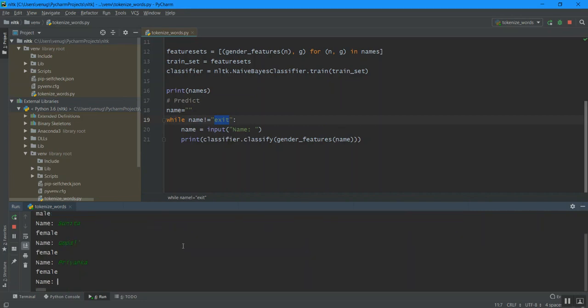So this is an example of how we can use the NLTK toolkit for doing gender recognition. This also explains the importance and power of the naive Bayes classifier, and how we are using training and test data to make this work.